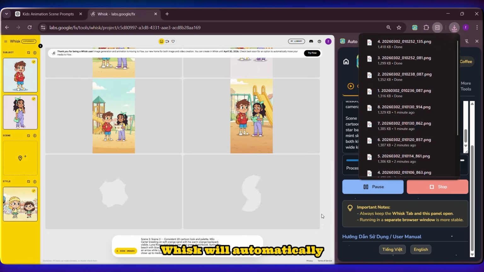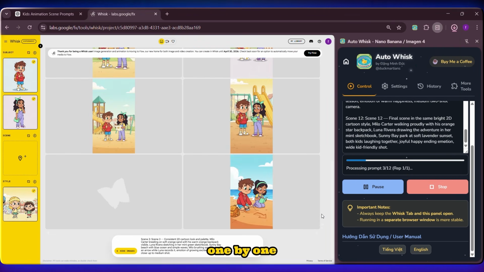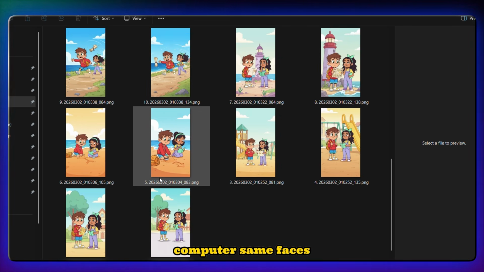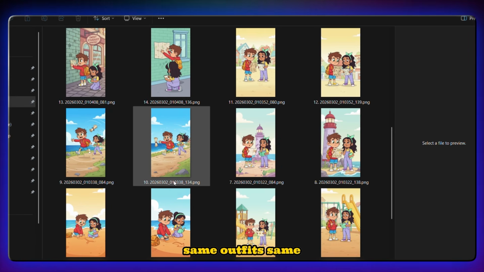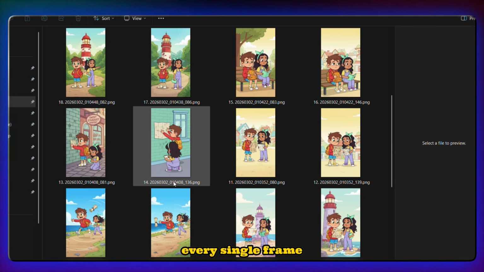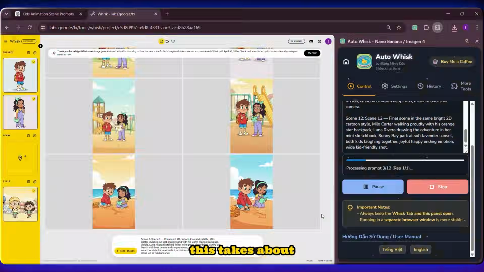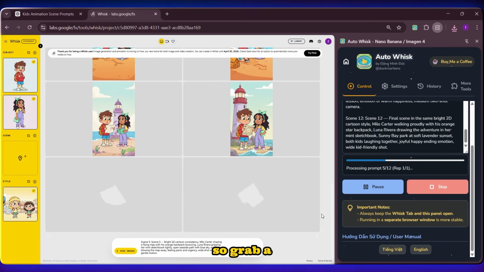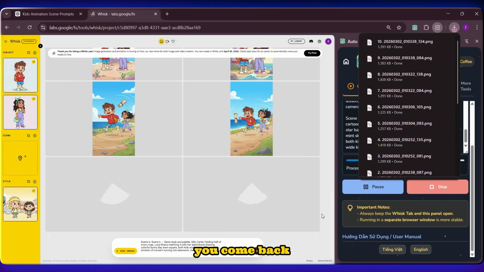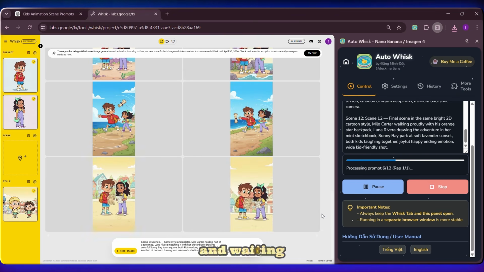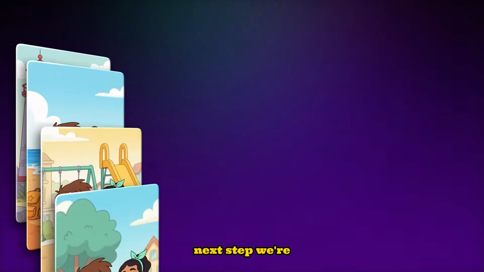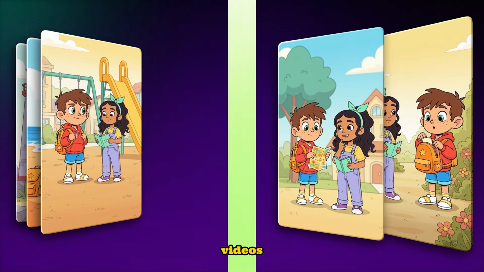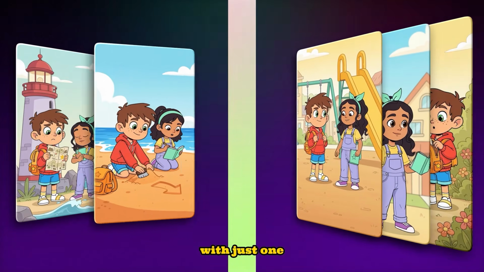AutoWhisk will automatically generate every scene image one by one and download them all to a numbered folder on your computer. Same faces, same outfits, same style, every single frame. 0 clicking. This takes about 10 to 15 minutes, depending on how many scenes you have. So grab a coffee, because when you come back, those images are going to be ready and waiting. Now, in the next step, we're going to take those images and turn them into actual animated videos, all in bulk, with just 1 click.